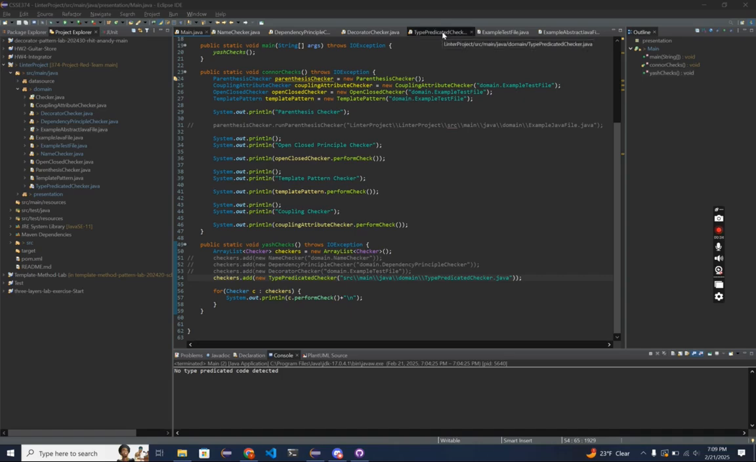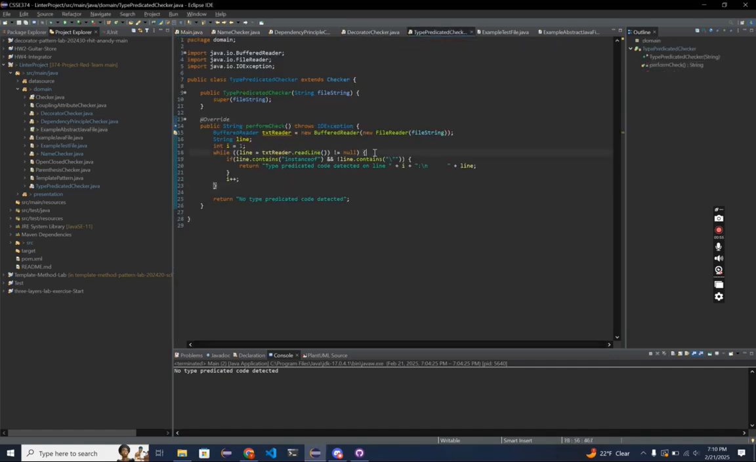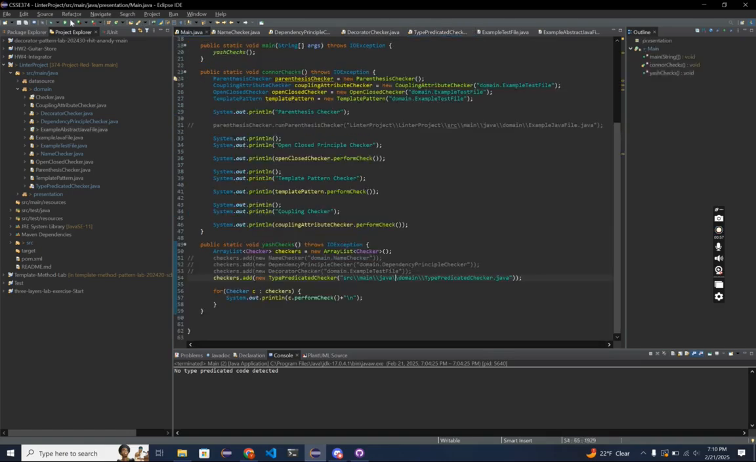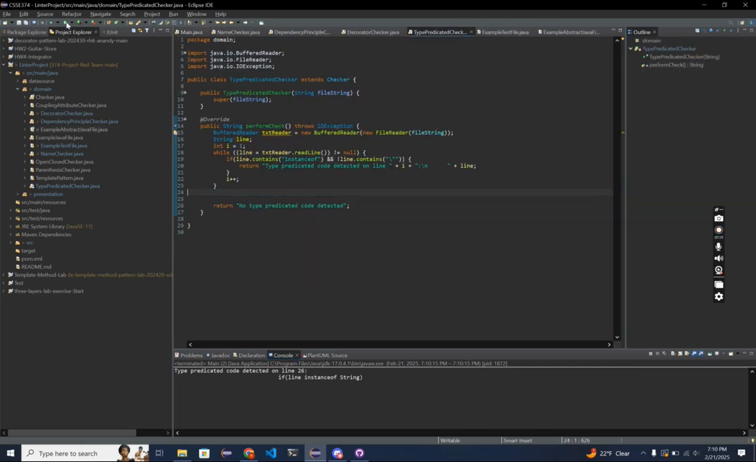Now, the way the type predicated code checker works is pretty simple. It runs through your code and it checks if you are trying to check the type of any variables, and if you are, then it tells you the line number that you do it on, as well as it gives you the line of code itself where you're doing it. So if we go ahead and add that code in there and run it, it'll show us that we have some type predicated code on line 26, and it shows us that this is the code that is causing that check to fail. We can go ahead and remove that code, and we run it, and it says that there is no type predicated code detected.